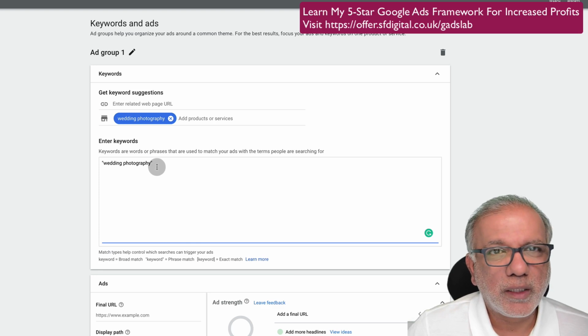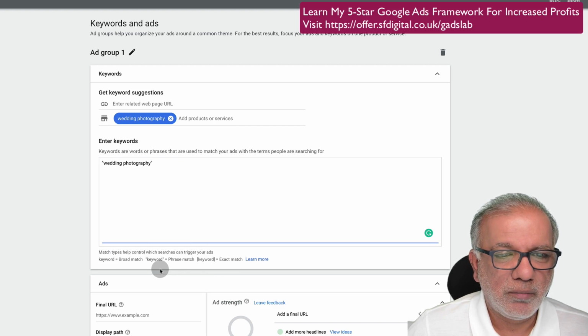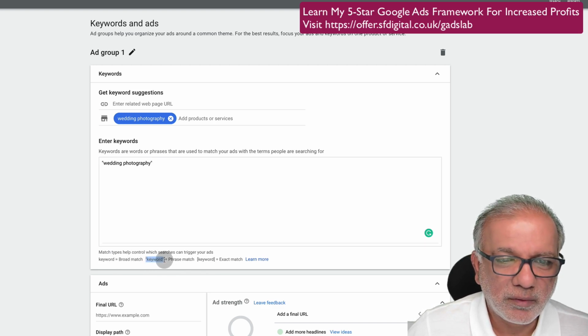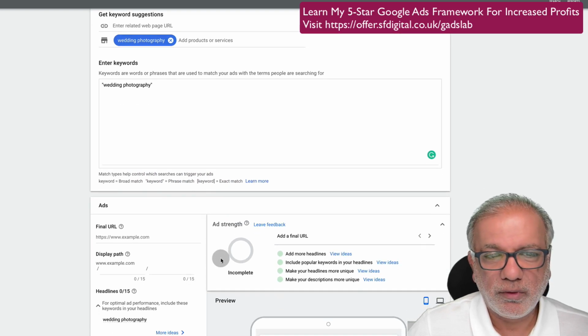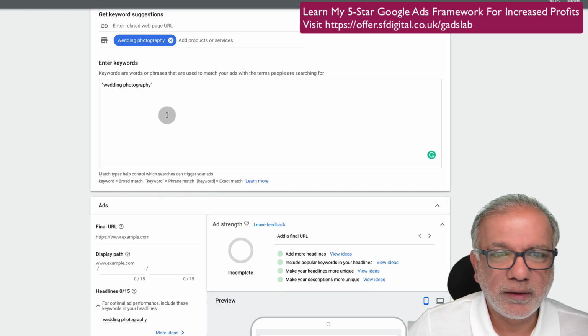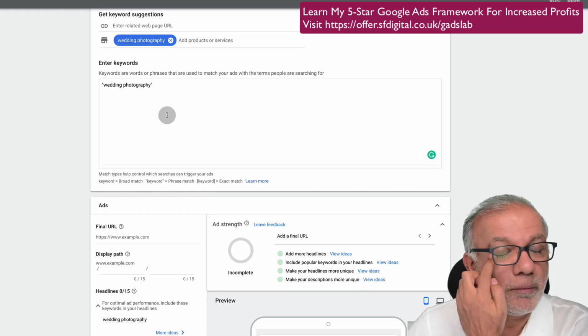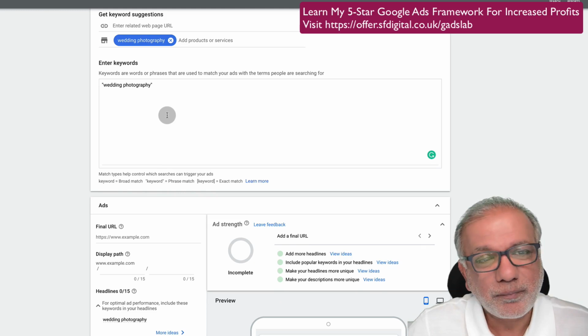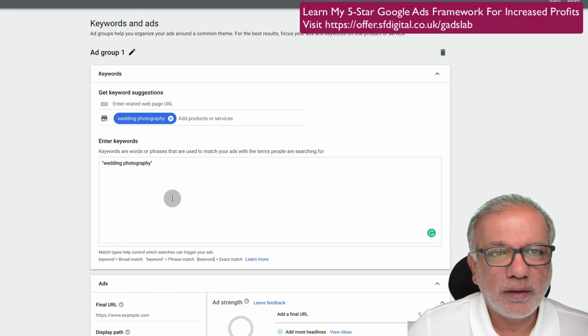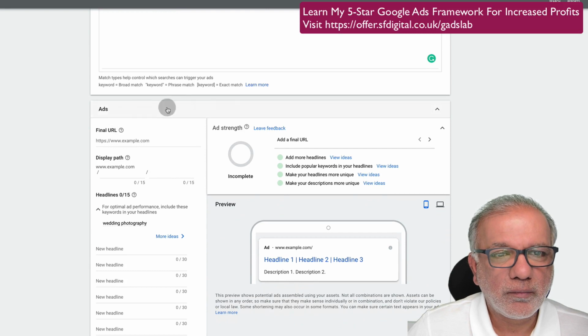So we are going to start off with just a phrase match. Don't go to broad match because it's going to be too broad, and then over here it says the phrase match is in the quotation marks and the exact match is in the square brackets. All right, so now what you want to do is, once you entered your handful of keywords, I would say put in about 10 to 12 and no more than that.